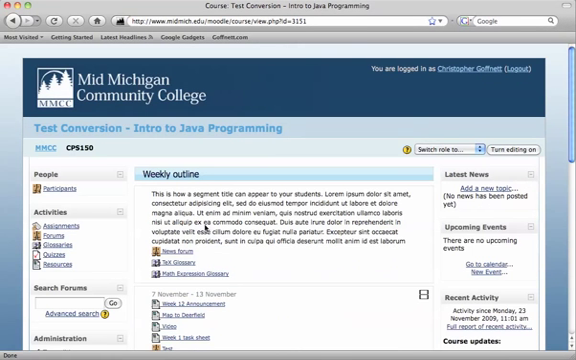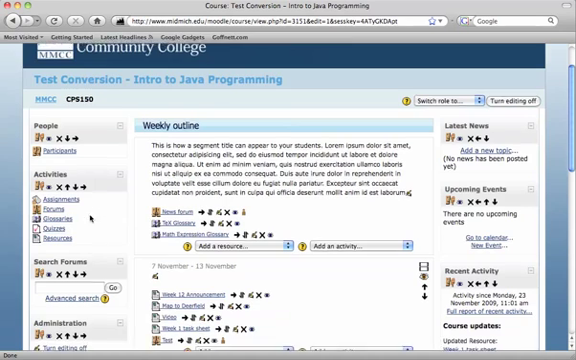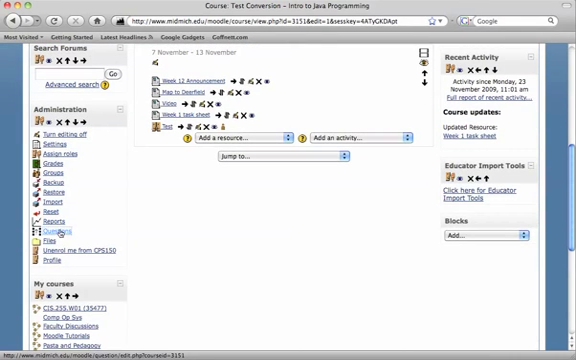I'm going to walk you through creating a test or a quiz. I'm going to make a syllabus quiz, which I think is a good tool to use at the beginning of the class, beginning of the semester, so that you can make sure that students have an idea of what they need to be doing. The first thing I want to do is scroll down in the administration block and click questions.